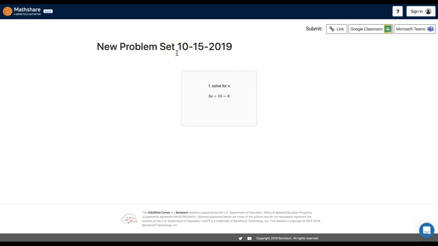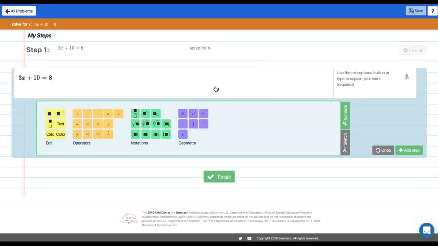So a student is going to go there. They're going to see a problem set, probably named something better than this, and they can click on that problem right there. And now this is going to open up in the student view, and it's very clearly laid out. The first thing they see up here in the orange bar is the problem that they need to solve, and that is step 1 for them automatically right there. And here's their work. So now we have the equation right there and a dedicated box for them to be able to explain why they did that step.